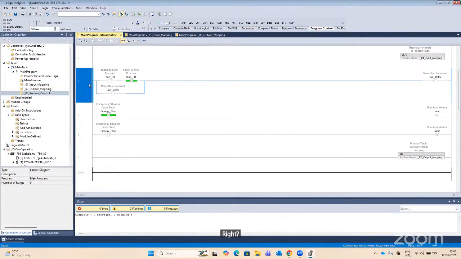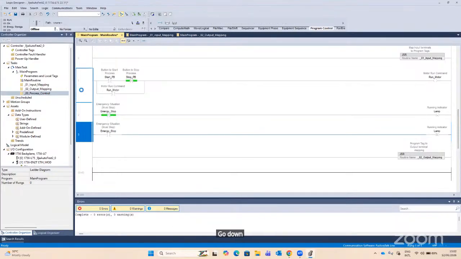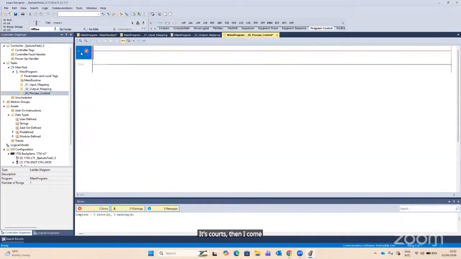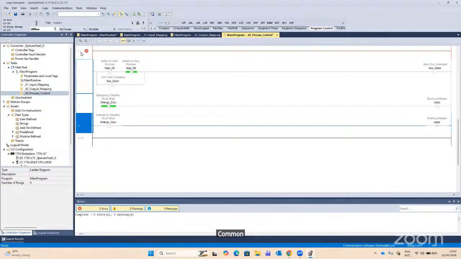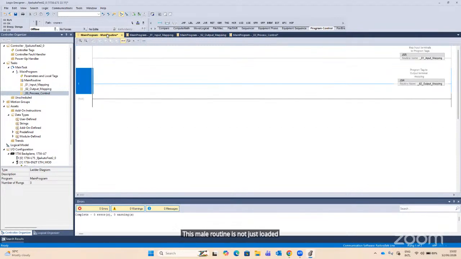For me to copy this, you press shift. Do you see what I did? Shift, press down, go down, then Control X. It cuts, I cut, then I come and paste it here. Right? But what I've done is I've just tried to separate my program so that this main routine is not just loaded and burdened for no reason.